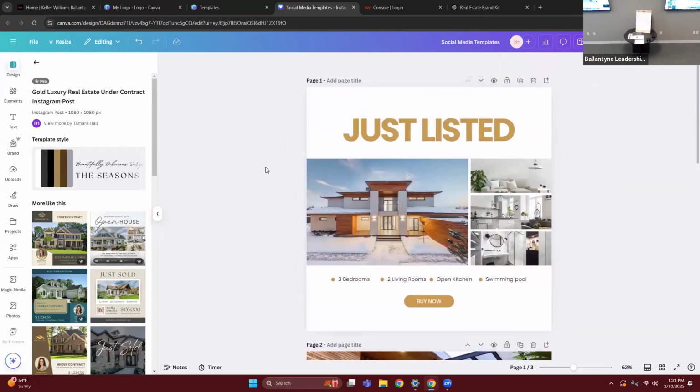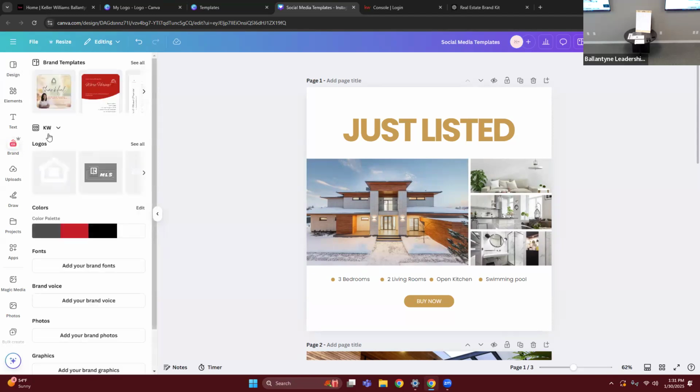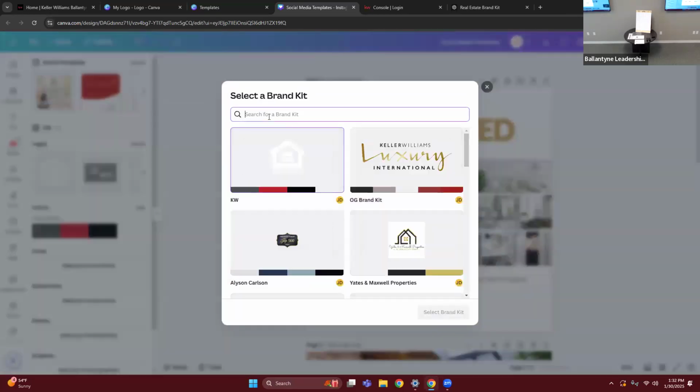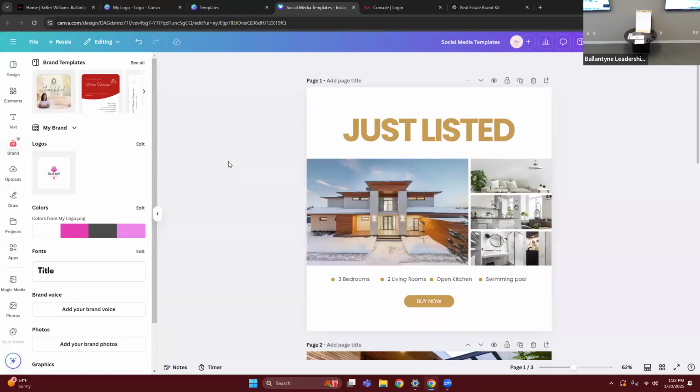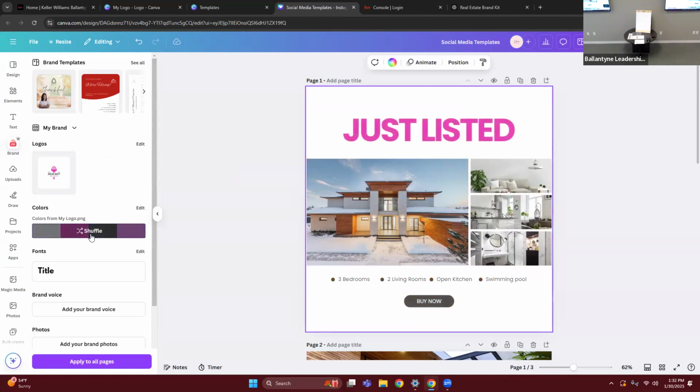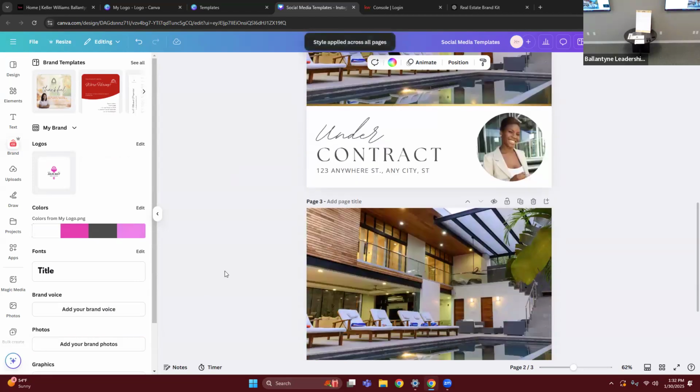Okay, so now that we have our brand kit set up though, all we have to do for the colors is go over to brand on the left-hand side. And I have a few brands in there, so I do need to switch mine to what I just created. So what I can do is click from the brand, click colors and shuffle, and it's going to apply my colors right to that design. And as soon as I click shuffle and it applies it, I can also click on the bottom left, apply to all pages, so that that color goes throughout.